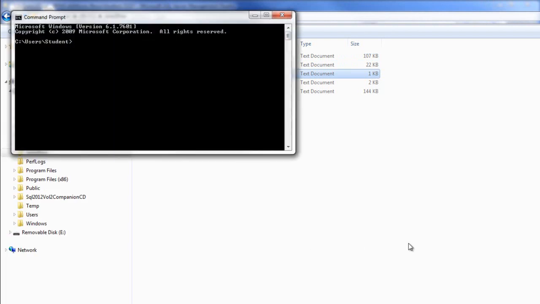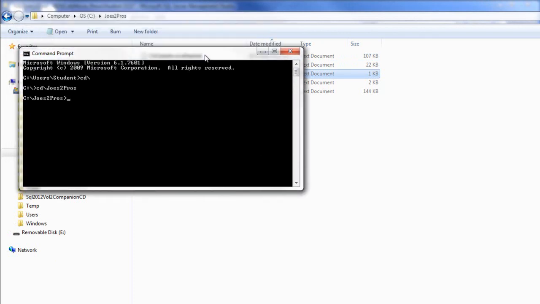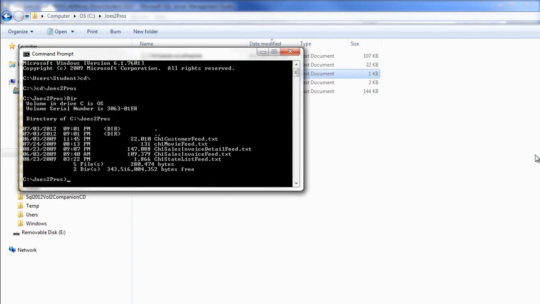Okay, knowing that this is the path, and this is the file name, open up a command prompt, and let's change the directory all the way back to the root of the C drive. And then, let's change the directory to the Joe's to Pros folder. And now, we're in the same folder in the command prompt as we were in the Windows Explorer. If we do a directory listing, we see that it found one file called ch1moviefeed.txt. So we're in the right area.